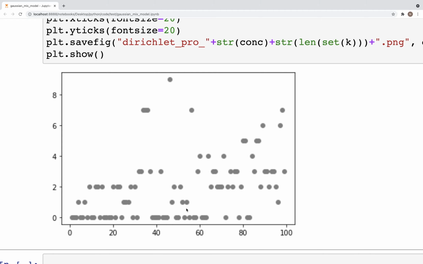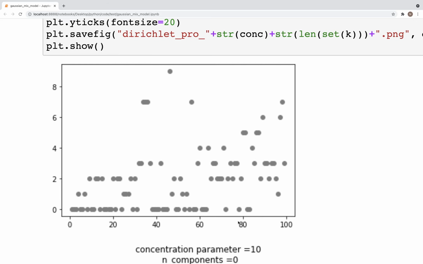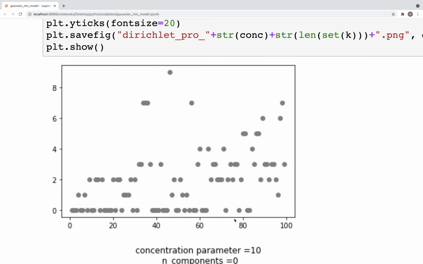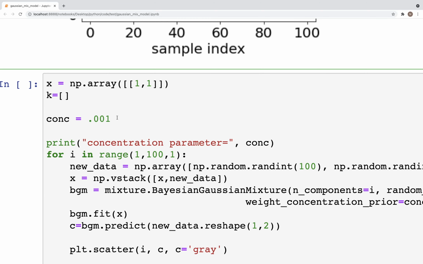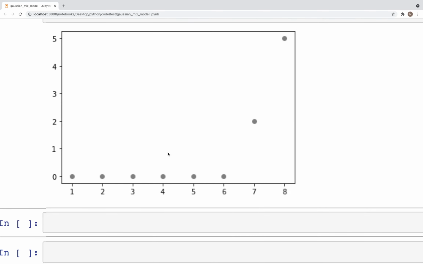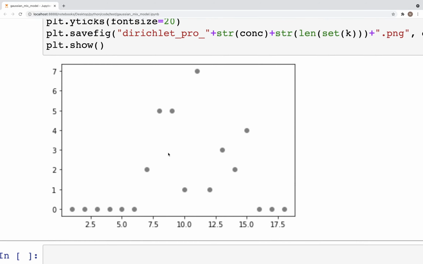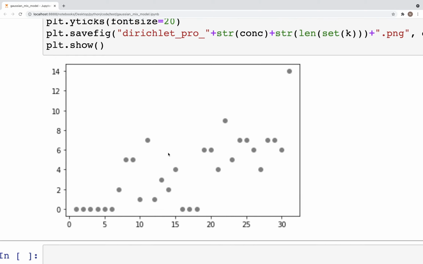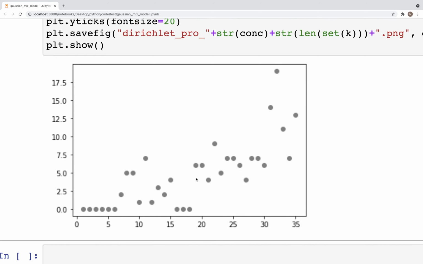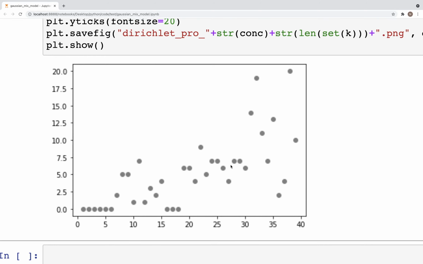Okay, so that's with 10, and now let's try a very high value. So let's try maybe 10,000, and in this case, the values look different.